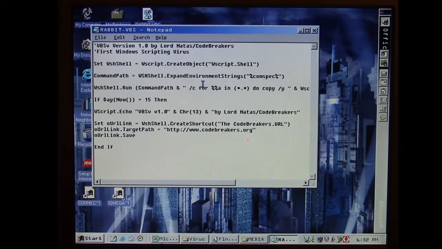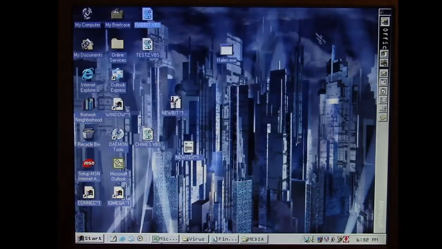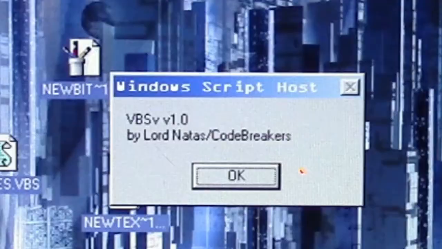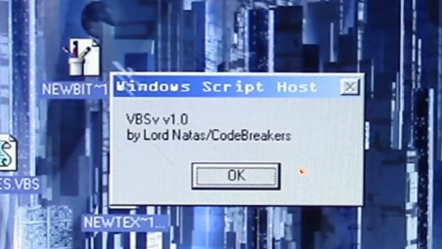I almost forgot to show this other section of the code here in the Rabbit VBS virus that activates on the 15th of any month. So I've gone ahead and changed the date to the 15th, and whenever we run Rabbit.VBS, see, we get that shell, and we get the little script host printout there that I showed you.